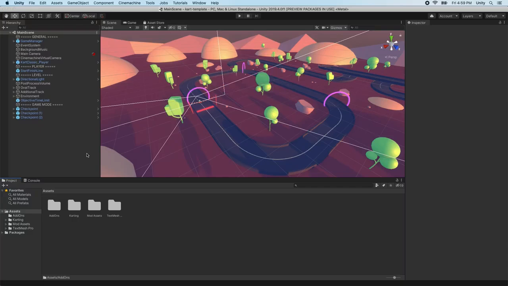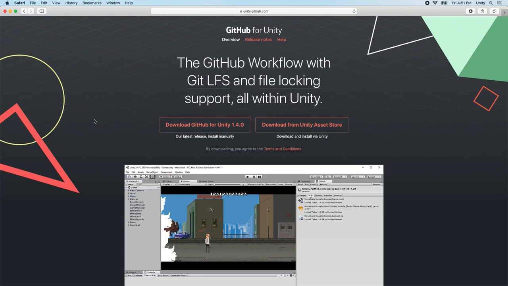On Windows, the GitHub for Unity extension ships with a bundle of Git and Git LFS to ensure that you have the correct version. These will be installed into Local App Data, GitHub Unity, when the extension runs for the first time. GitHub for Unity needs to be installed and updated for each Unity project that you want to version control. To install the plugin, visit the GitHub for Unity release page, which is linked below in the description.